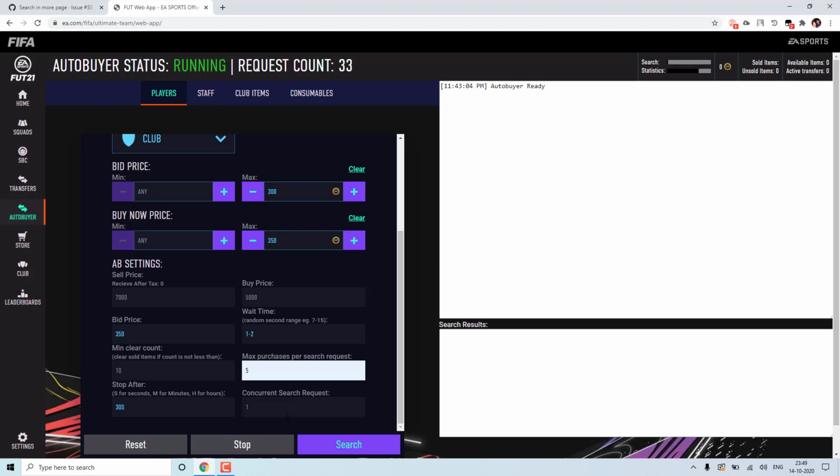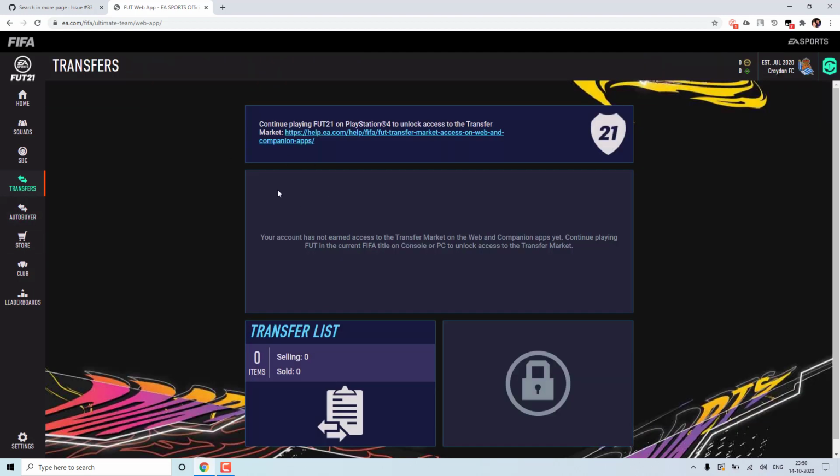Okay. So to confirm that, you can go to this transfers tab and see if you have access to the transfer market. If you don't have access to the transfer market, the auto buyer won't work, because the API won't be giving a response to this user if he doesn't have access to the transfer market from the web app. So first you have to complete some games. You can read it here. As it says, your account has not earned access to the transfer market on the web app or companion apps. So you have to play some games, then this auto buyer will start working as soon as you have access to the transfer market.